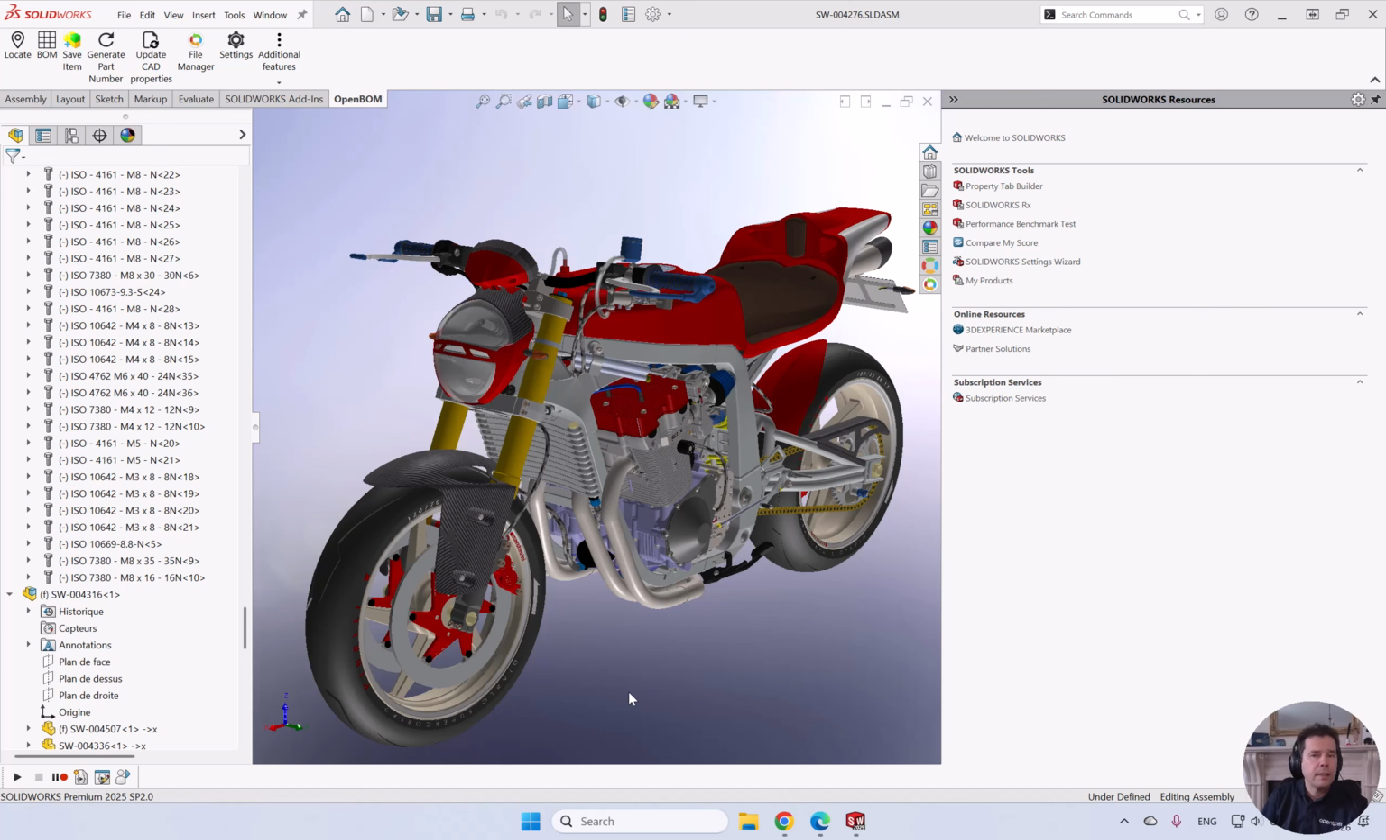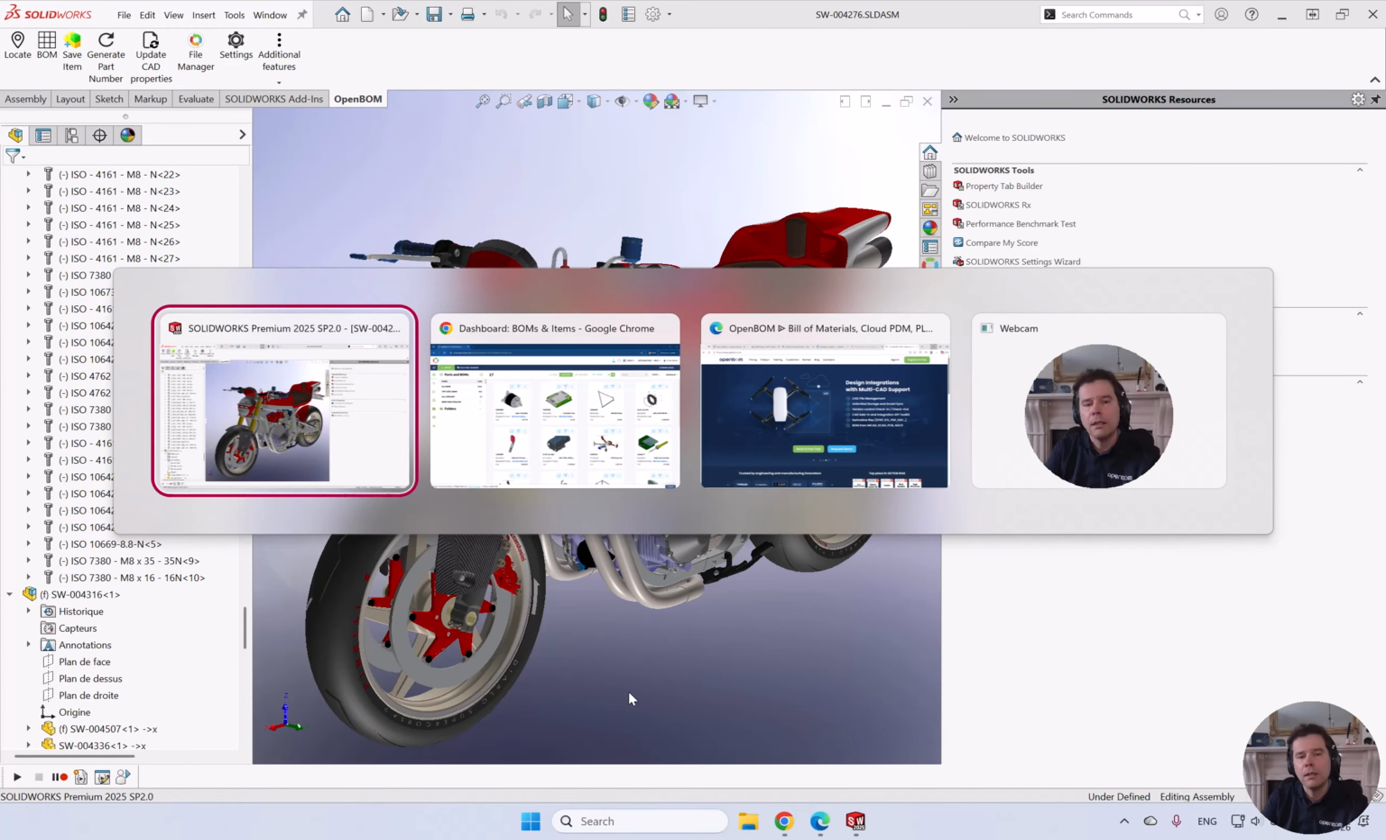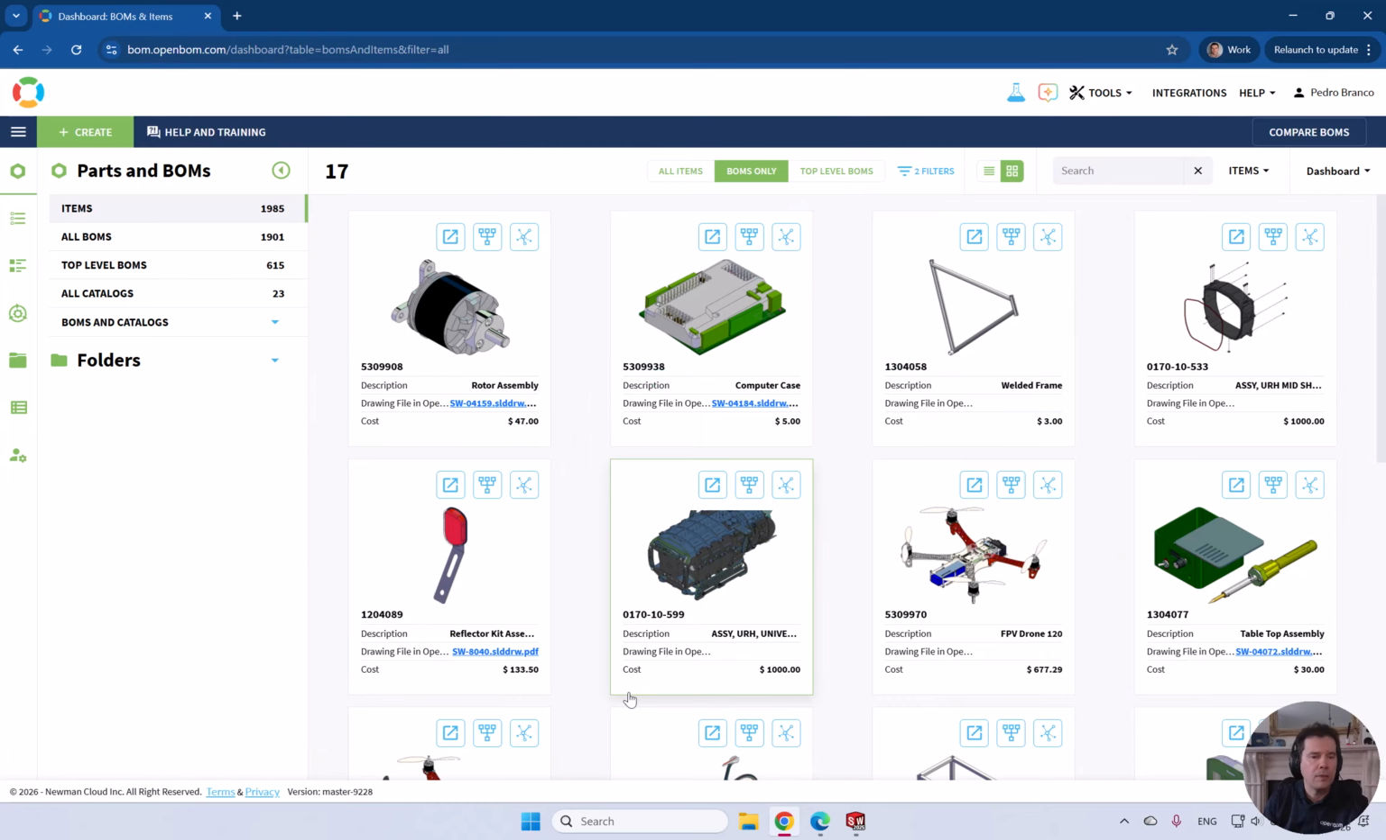Today we're going to talk about part numbering using SOLIDWORKS and OpenBOM. So understand how you can help and improve your part numbering strategies and how you can bring your current schemas, your current processes to OpenBOM or improve the current processes with OpenBOM part numbering capabilities.